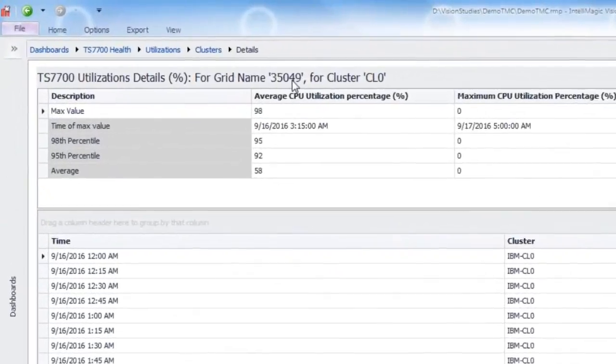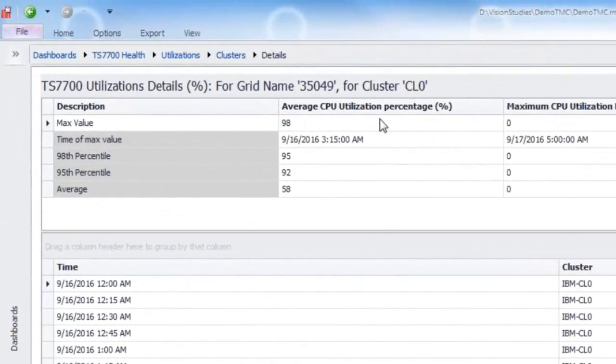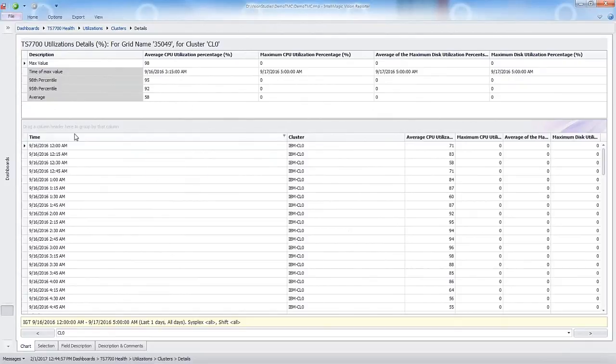Hopefully you can see that I am showing a maximum value now that when it peaks, it hits 98%. And the time of the maximum value is going to be at 3:15 a.m. We have a 98th percentile of 95%, 95th percentile of 92%, and the average is at 58%. This gives you an idea of the specific readings we have at all the variety of different intervals.